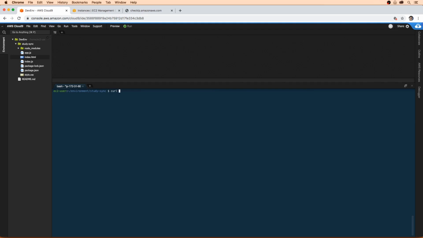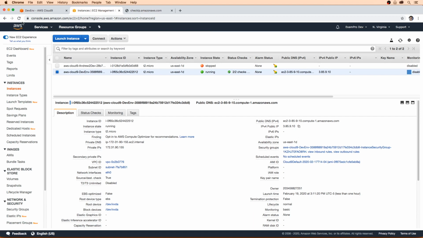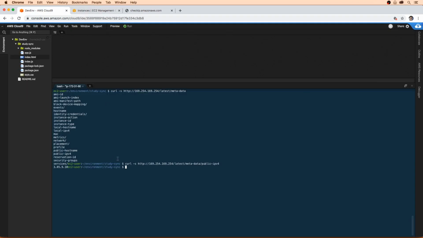So we'll type in curl -s http://169.254.169.254/latest/meta-data. I'm going to hit enter just so I'm not having too much trouble here. You can even see right here, it's public-ipv4. So we'll type in public-ipv4. And it says 385.910. I'm going to go back here. Yep, so it's the same one there. So that's what we're going to use to access the web application.